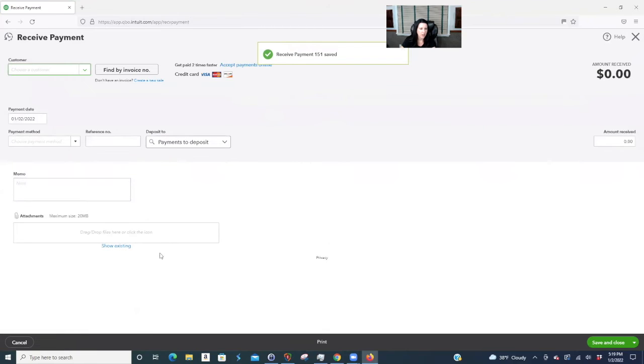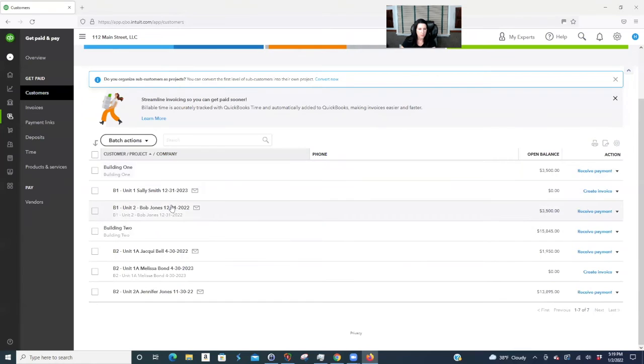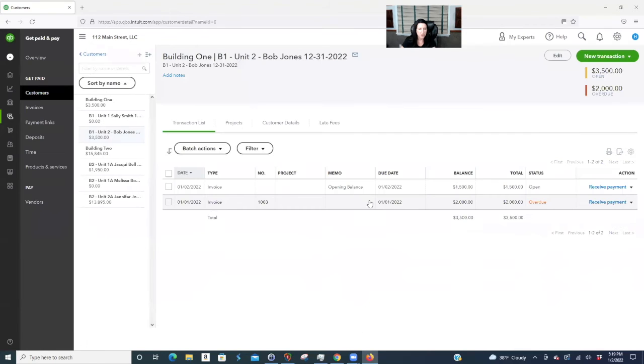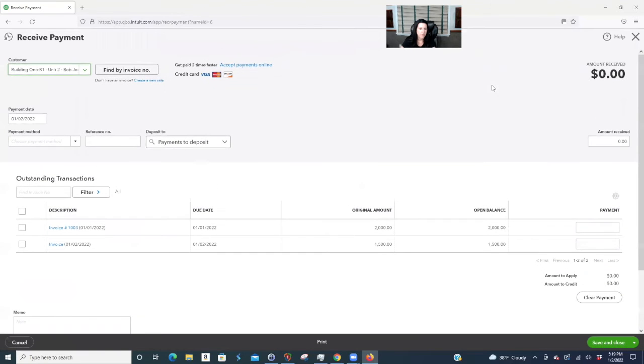Let's say everybody went online because it's Bob Jones. He owes a bunch. Oh, because let's say he paid, here's a funny one. What if he only paid partially? He's behind in his rent and he's gonna pay you all the $2,000. He's only gonna pay you $750 of his $1,500. So you go like this. I like to receive the payment inside the customer.